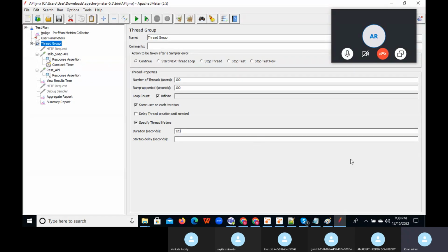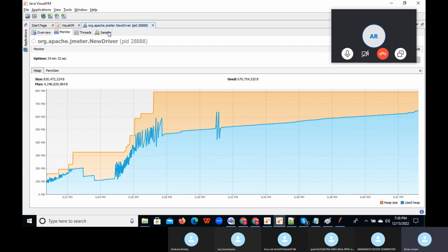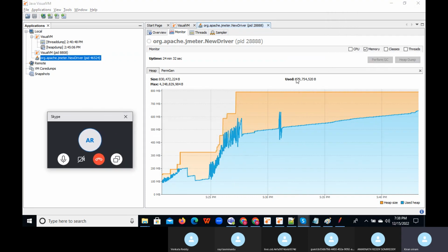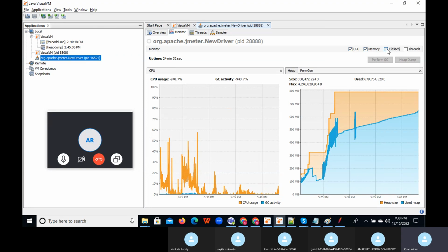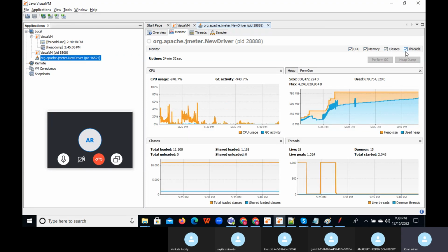Okay, now we'll execute, and we'll go to this, our org Apache JMeter one. We can click on this. So we are able to see the monitor details, like the CPU and memory. This is the CPU and memory. Whichever graphs you want, you can click on this and we will be able to see them. And if we want threads, you can select this. So this is the way.